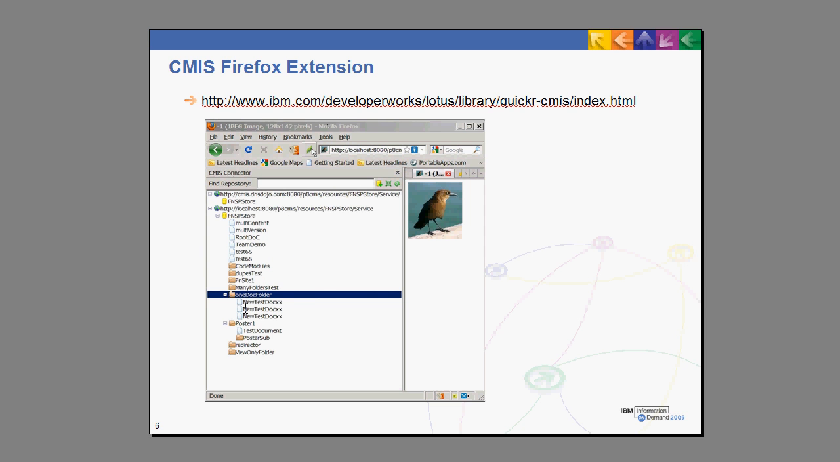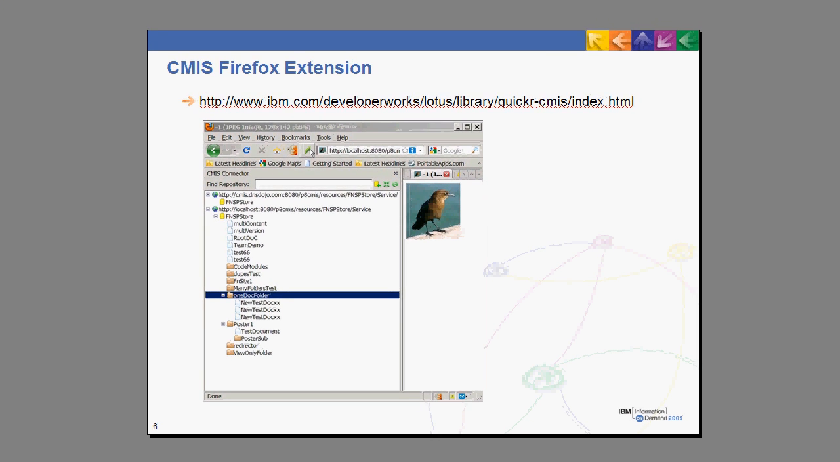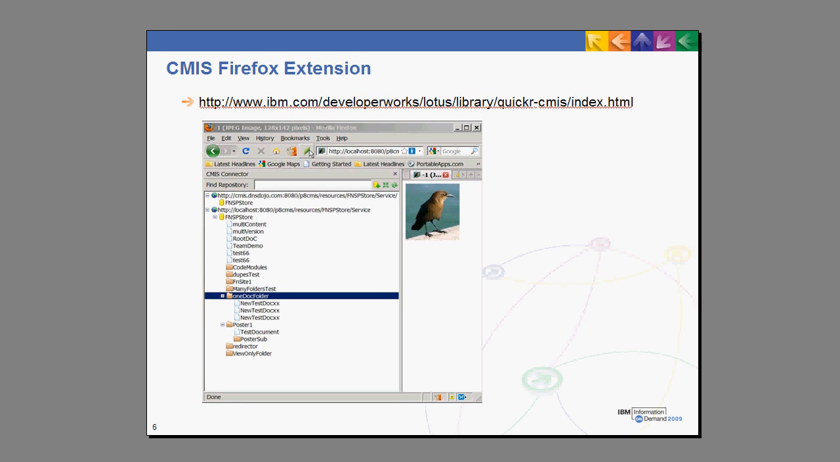The CMIS Firefox extension. Make sure that this gets updated. The URL is here at the top. This is a native CMIS client written in XUL for Firefox. The article and source code for it can be found at this URL.